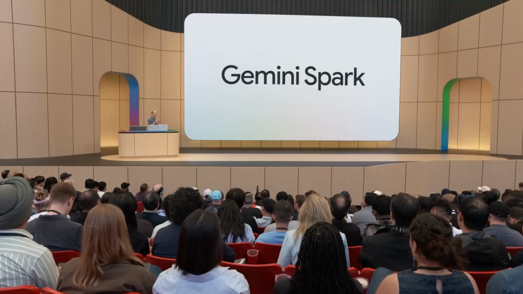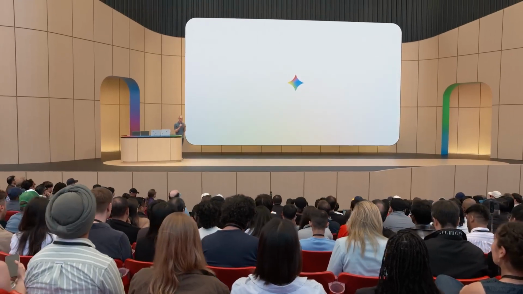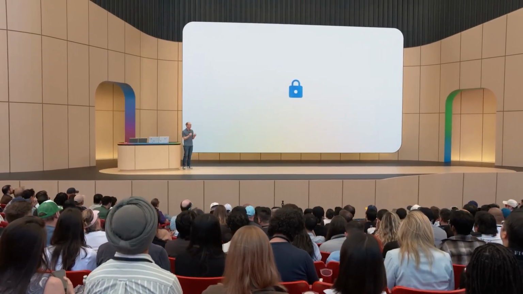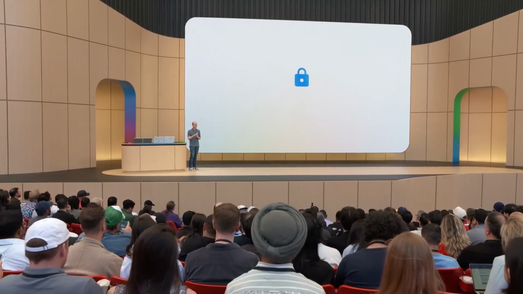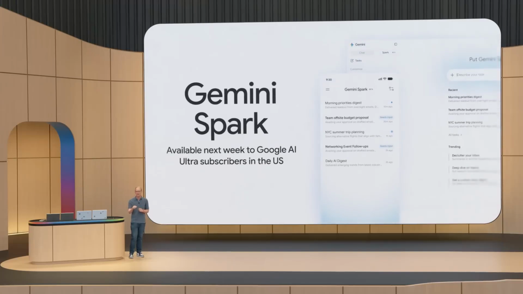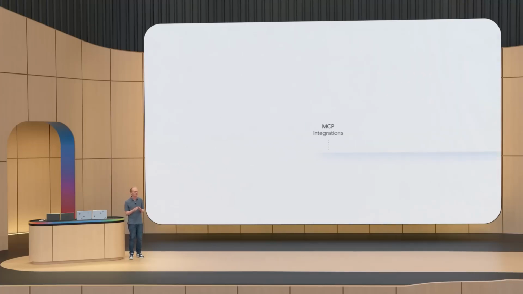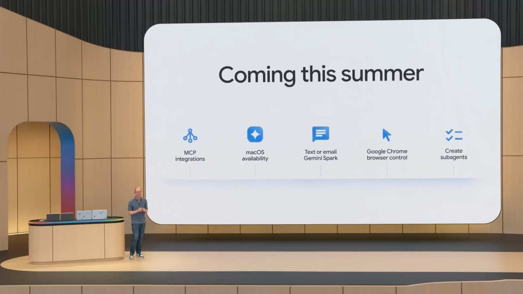Now, what comes across in all of these cases is that we want to make agents easy to use and safe and secure. As a reminder, Spark's going to start rolling out to trusted testers this week, and we're planning to roll it out as a beta to Google AI Ultra subscribers next week in the US. We'll be bringing a version of Spark also to Gemini Workspace as well as Gemini Enterprise. And this is just the beginning. We've got a packed roadmap of features we'll be shipping throughout the summer. It's going to be amazing.